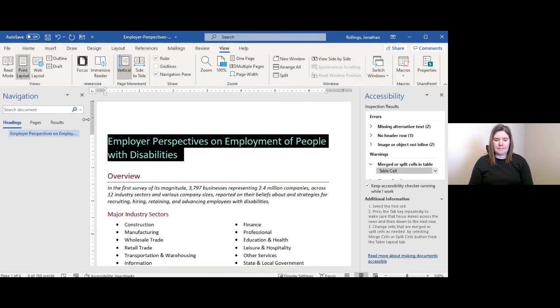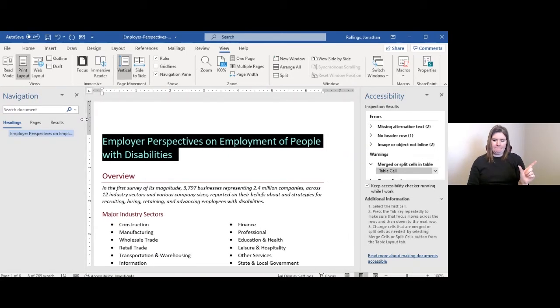And it does open over here on the left. You can navigate to it with keyboard commands as well. And you'll see now that my heading level 1, Employer Perspectives on Employment of People with Disabilities, now shows in the headings. And that's the start of our ability to navigate this by adding in some of these styles.